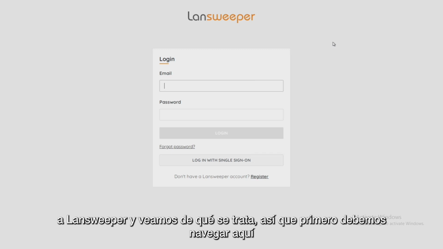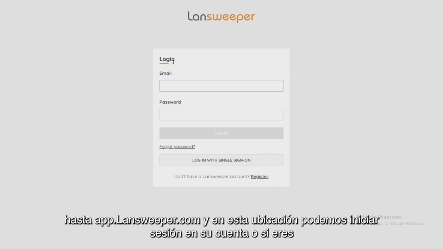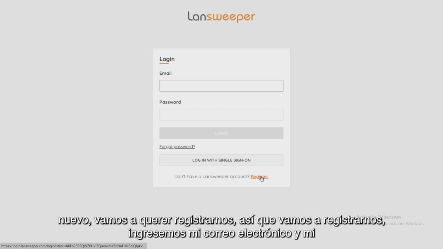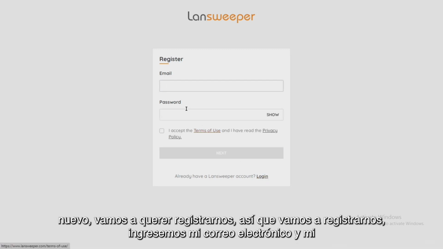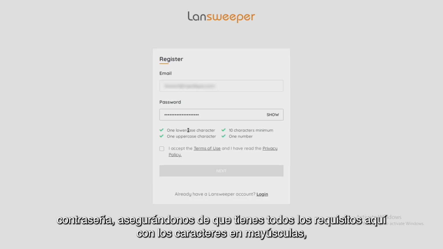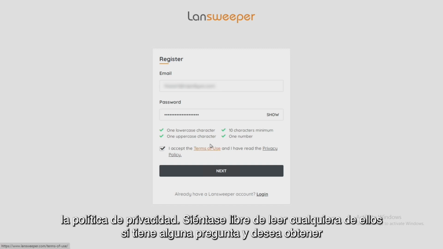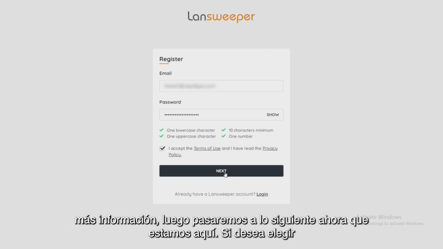All right, so first we need to browse to app.lansweeper.com. At this location, we can log into your account, or if you're brand new, we're going to want to register. So let's go into register. Let's put in my email and my password, making sure that you have all the requirements here with the uppercase, lowercase, characters, and a number, and so forth. Of course, accepting the terms of use and the privacy policy. Please feel free to read either of those if you want more information. Then we're going to hit next.